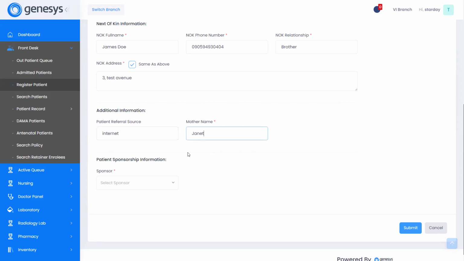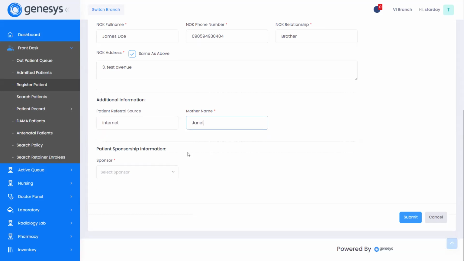Now, another most important part of this registration form is the patient sponsorship information, right? We have three different types of sponsors on the system currently. We have the self-pay, we have the insurance, and so on. The self-pay is pretty straightforward, the cash paying patient, the private patient. Select it, we just submit, and the registration is created.